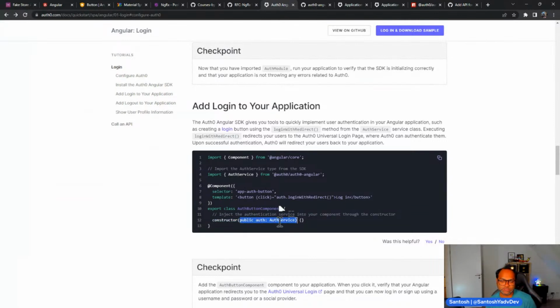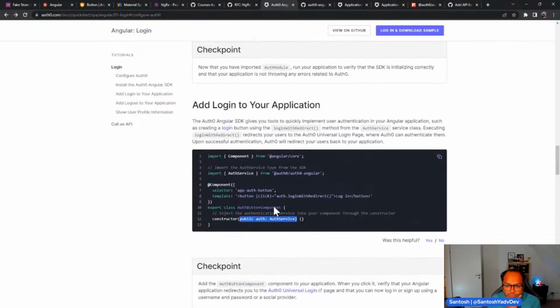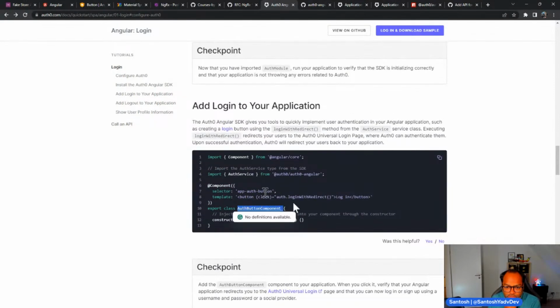So let's log into your application. The Auth0 Angular SDK gives you tools to quickly implement user authentication, such as creating a login button using the loginWithRedirect method from auth service. Executing loginWithRedirect redirects the user to where Auth0 can authenticate them. Upon successful authentication, Auth0 will redirect your users back to your application. Okay, so we have this add auth button component. I think it can be anything if I'm not wrong. We just need to make sure that we call this API. So let's go ahead and do this.